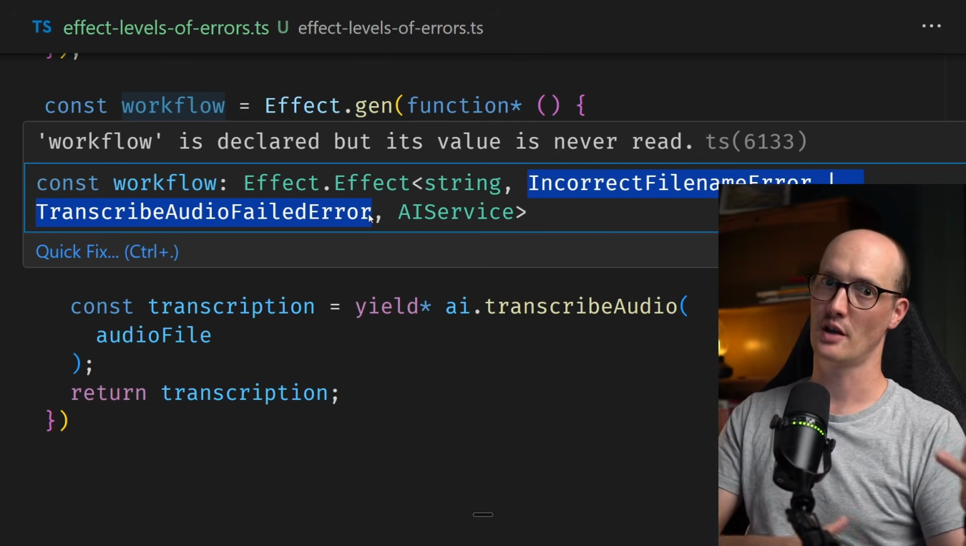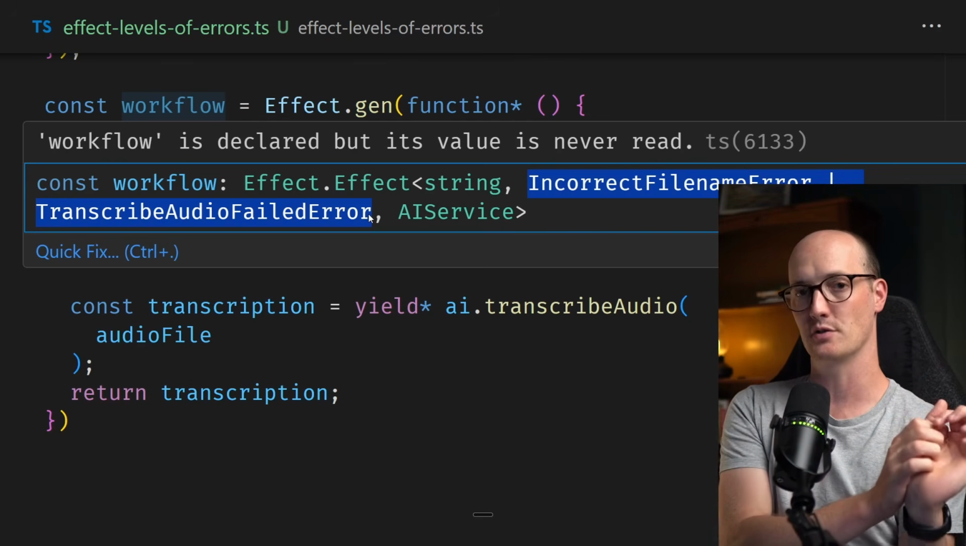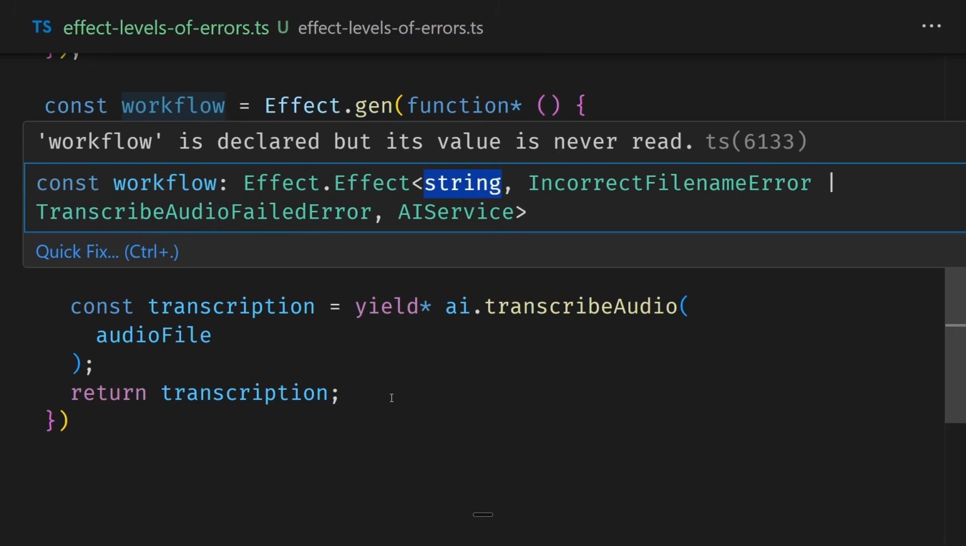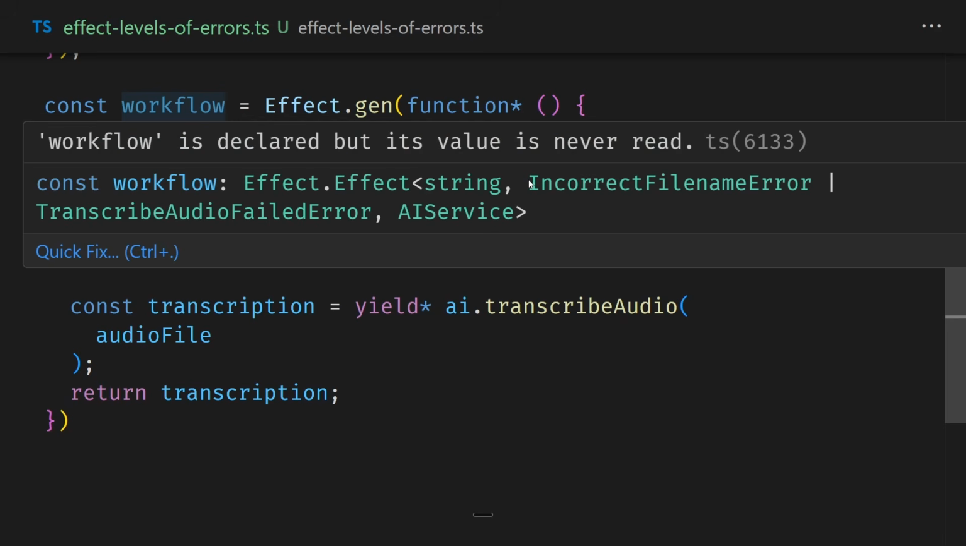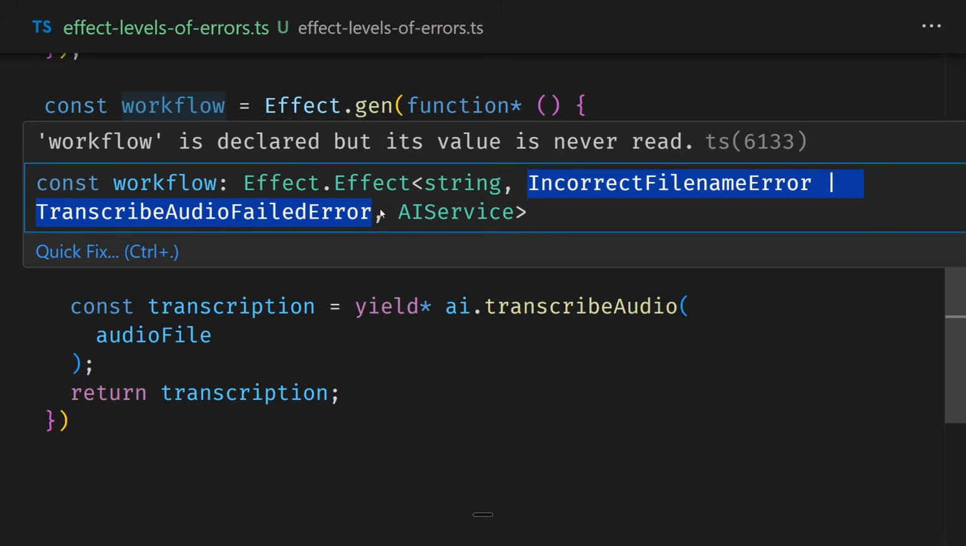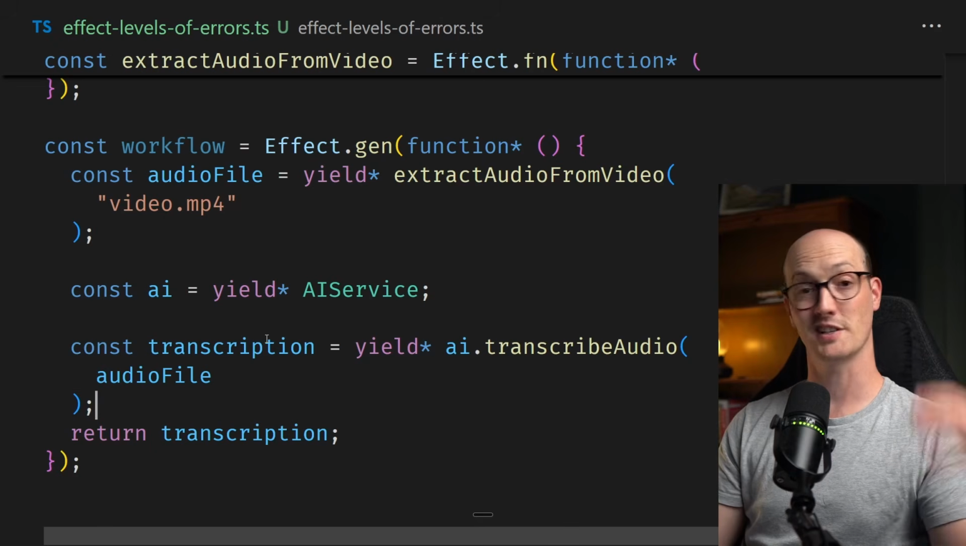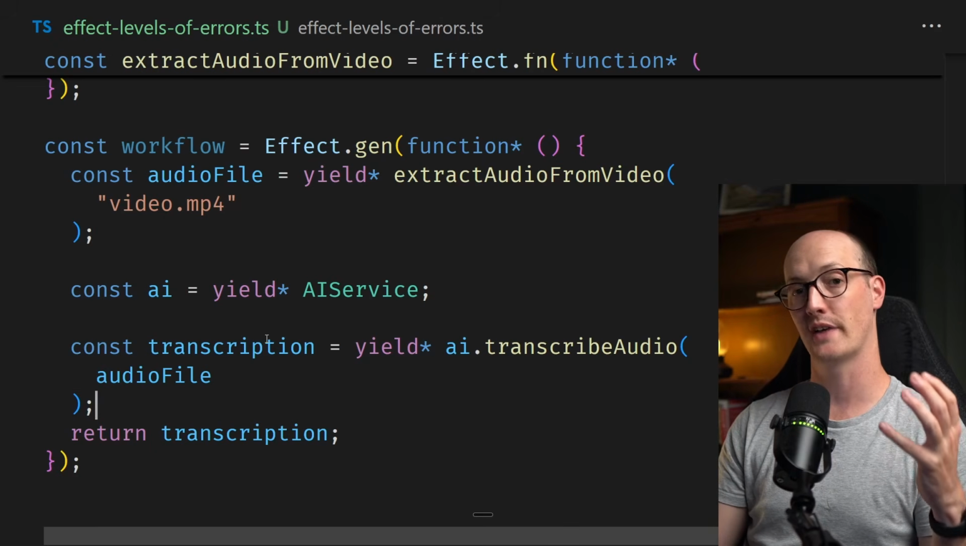So while you're used to TypeScript tracking the success values of your program, in other words, the string here, the thing that will actually result from this program running, it should feel pretty unfamiliar to have these errors being tracked in this really neat way. If we want to catch these errors, we have several options for how to do that.